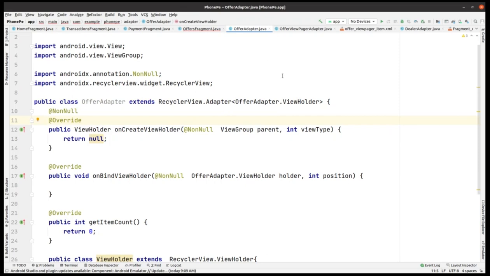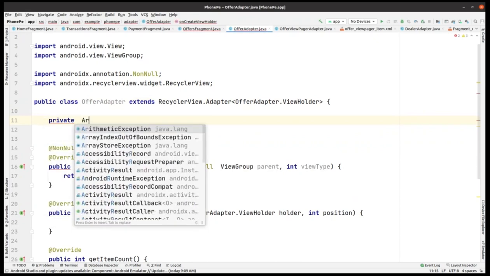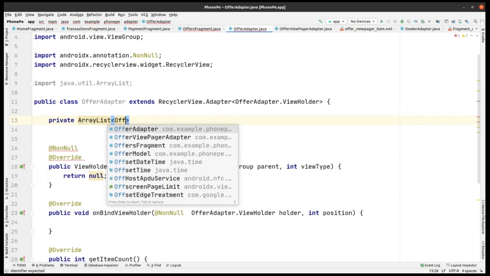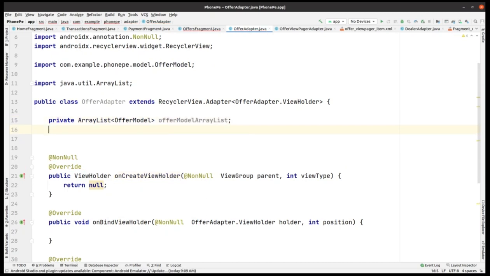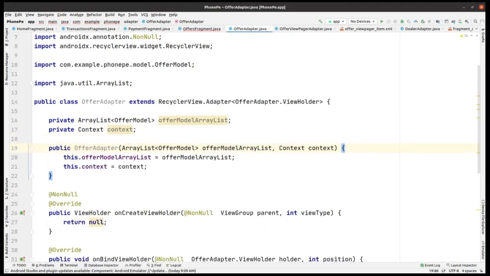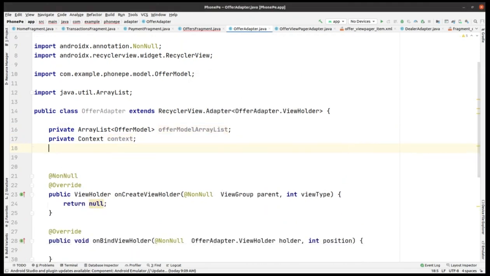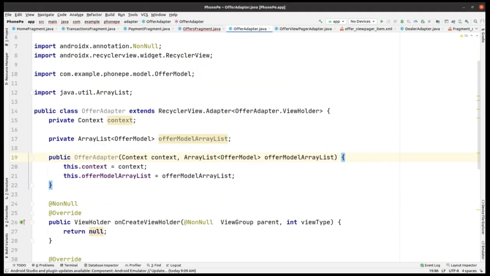Now we're gonna add some declarations. Let's make declarations here. First of all the array list of offer model. Okay, then we have offer model array list. And then we have this context. And then this is a constructor generated, but wrongly generated constructor. Let me take it context first, then alt plus insert and then select all. Okay, done. Now you can see this.